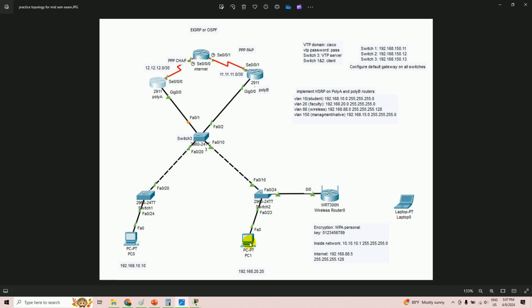Second question, PC1 belongs to which VLAN? 192.168.20.20. So you go and check this. This 20.20 belongs to which network address? This is an IP address, right? This belongs to some network. This network belongs to which VLAN? VLAN 20. That means PC1 belongs to VLAN 20.